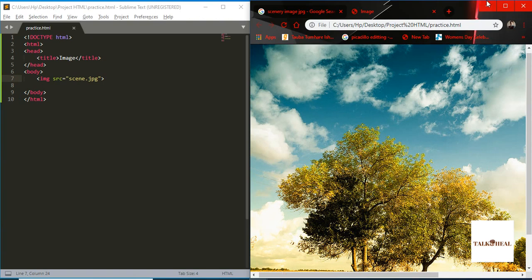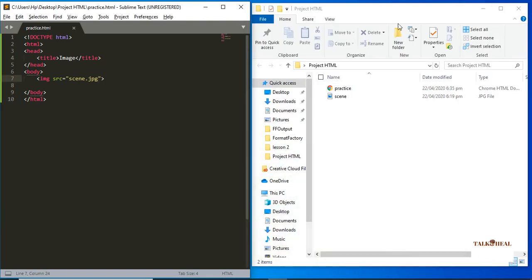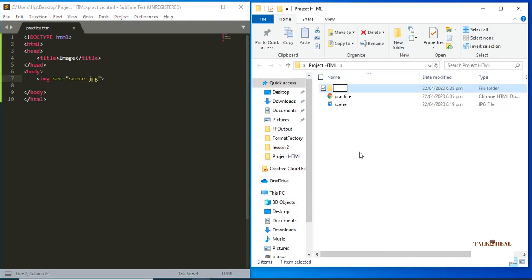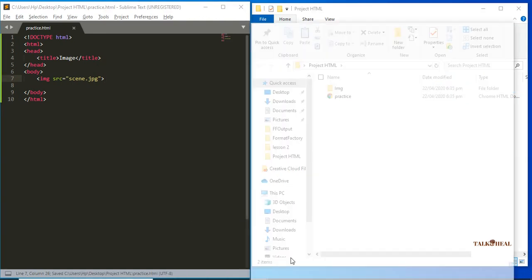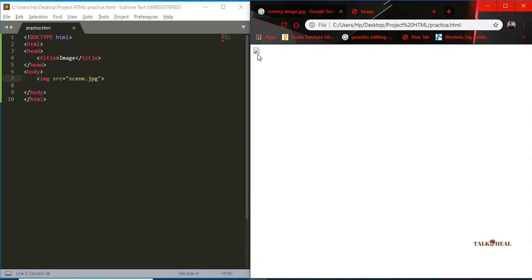Now I'm going to make some changes in the folder. I'm going to add a new folder and name this IMG, and I'm going to move the image into this folder. So now if I save the file again and try to run it, as you can see the image is no longer showing. So now what we have to do is give a path so that our system knows where our image exactly is.